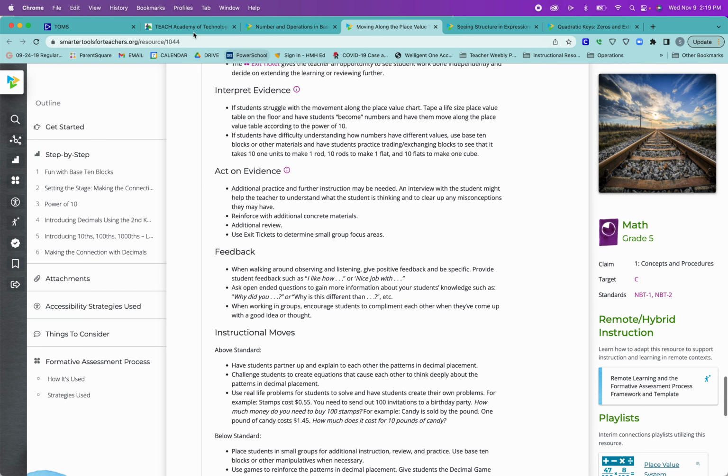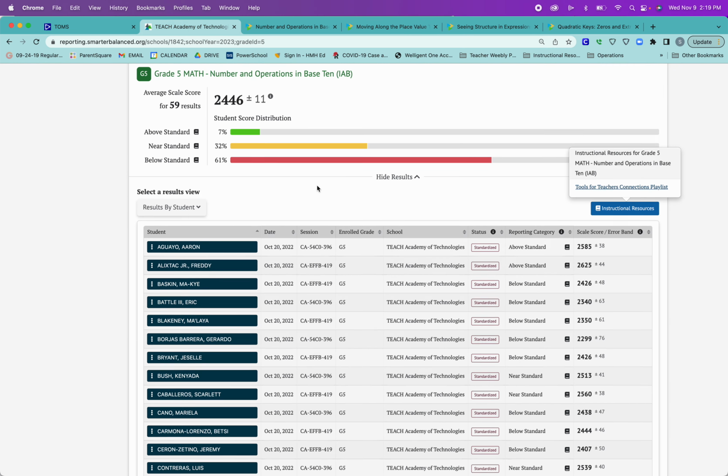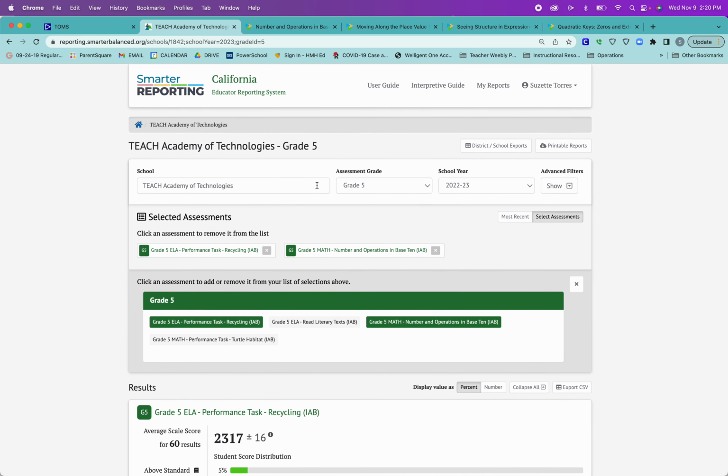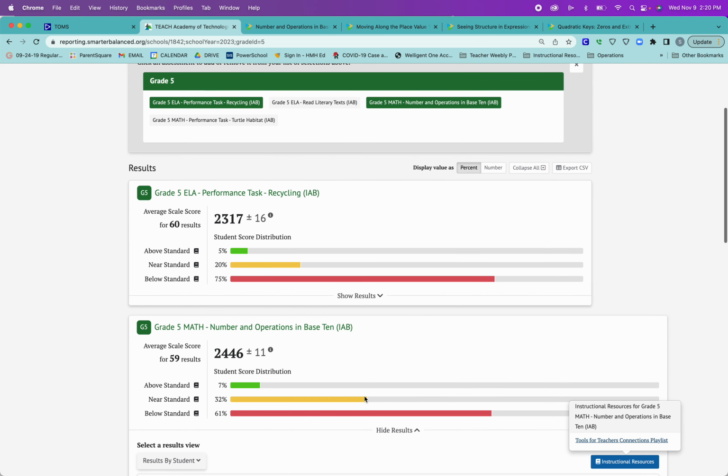So take a look at these resources without having to hunt through the Tools for Teachers platforms. Simply go back to the assessments that you gave and pull the resources that are provided there for you. I hope this was helpful. Thank you very much.